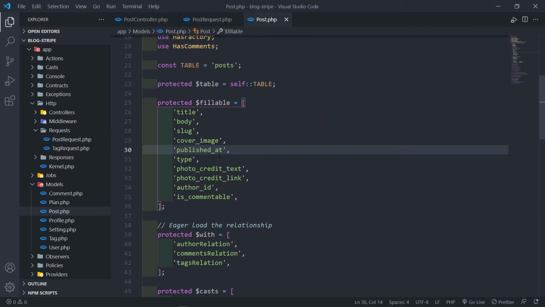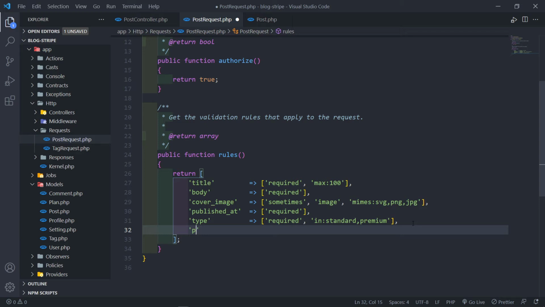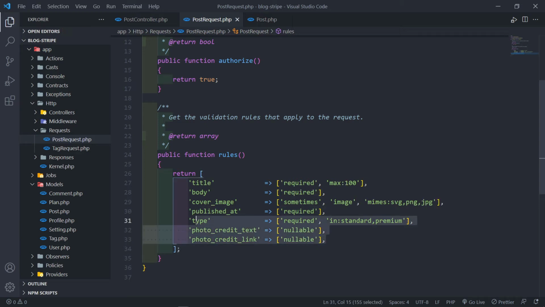Which one is next? We've got the photo credit links, those 2. So I add those 2 fields, and I want them to be nullable.